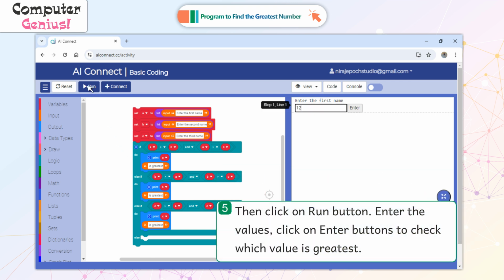Then, click on Run button. Enter the values. Click on Enter buttons to check which value is greatest.